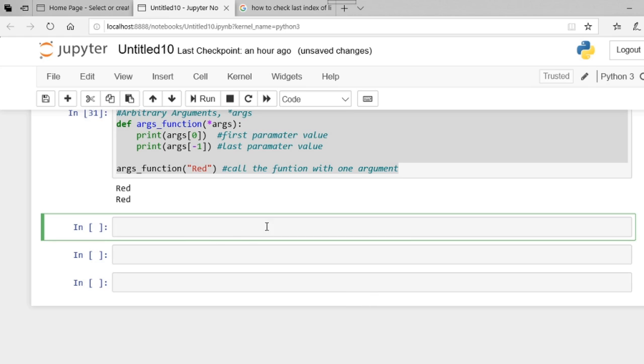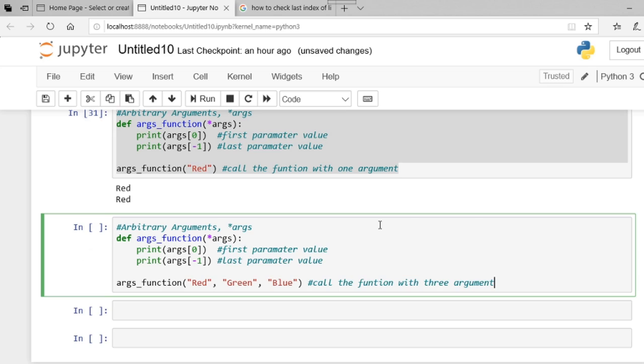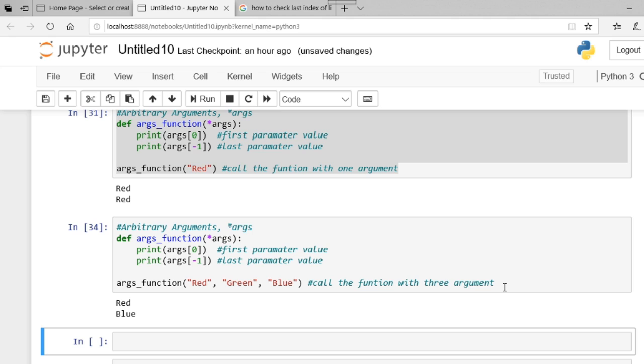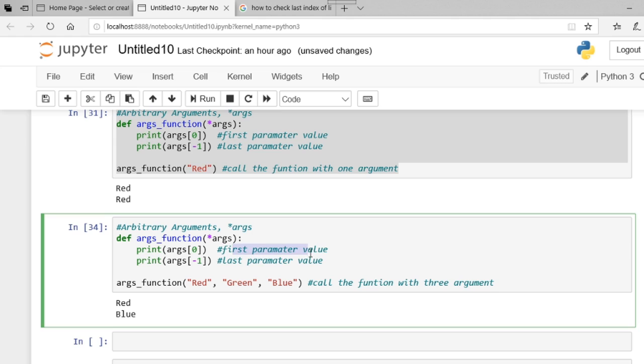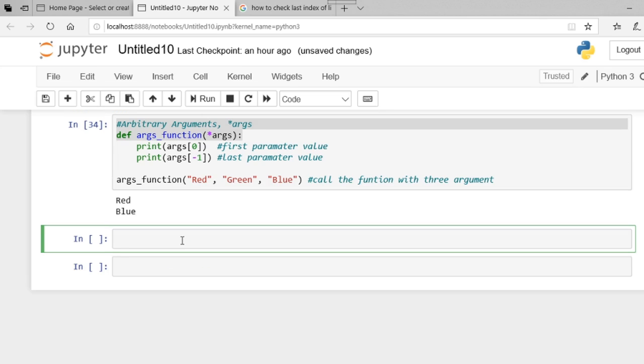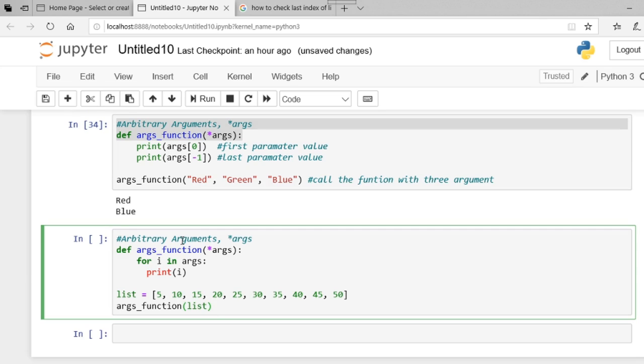Now let us call the function with three arguments. The same function is called with three arguments. Here is the code for this, and let us get the result. We got the result. The function has printed the first parameter, that is red, and the last parameter, that is blue. Three parameters are passed in this case to the function, and the first parameter is accessed with 0 and the last is accessed with this.